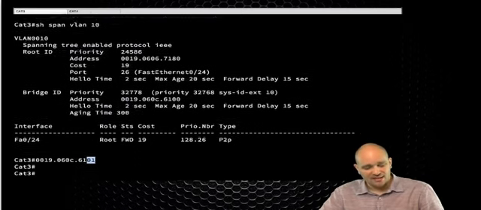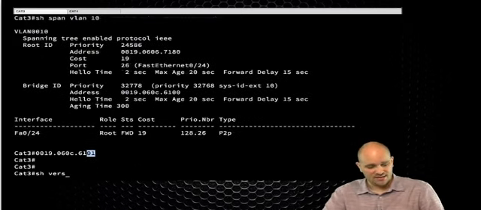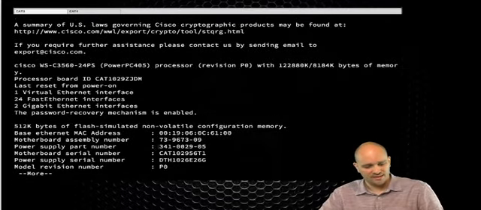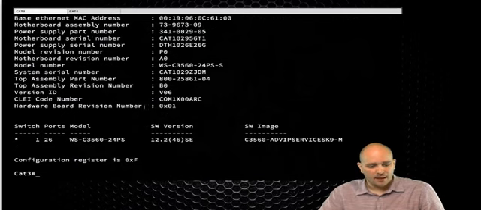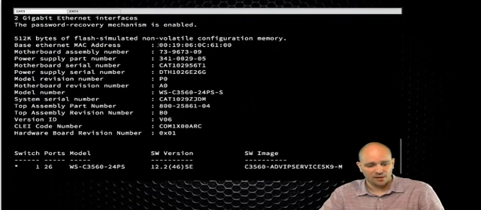Now, you can easily find out what the system MAC address in use is with show version. If you type show version, you will see it displayed here as the base Ethernet MAC address. So this is the value that will be used for your bridge ID. And you can see that this one does match.